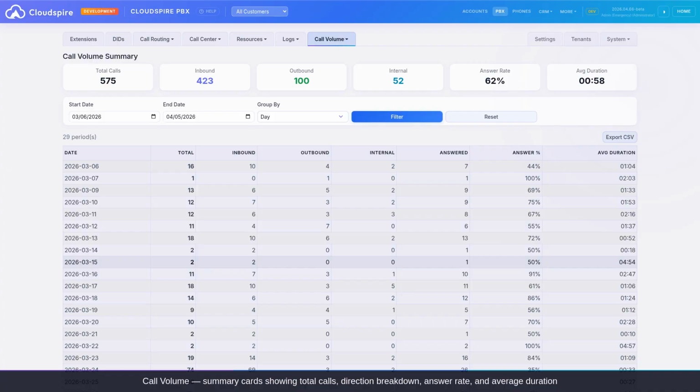Below the summary cards, the data table groups calls by time period. Each row shows the period: total calls, the inbound, outbound, and internal breakdown, the number answered, the answer percentage, and the average duration. This view defaults to the last 30 days grouped by day. You can see exactly how call volume fluctuates across the month.